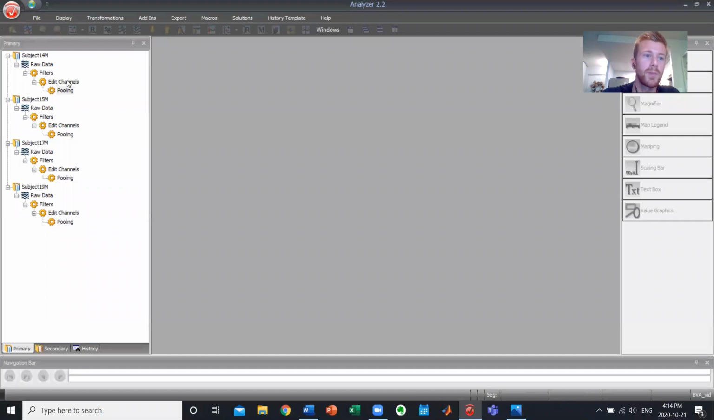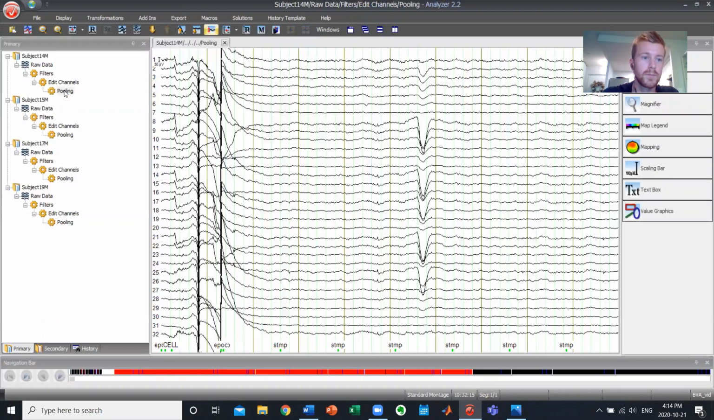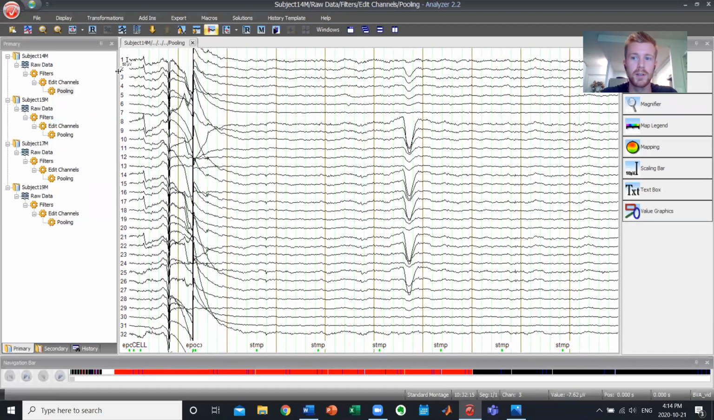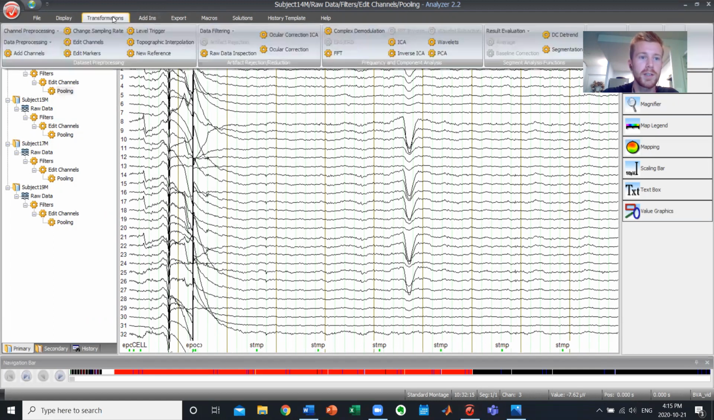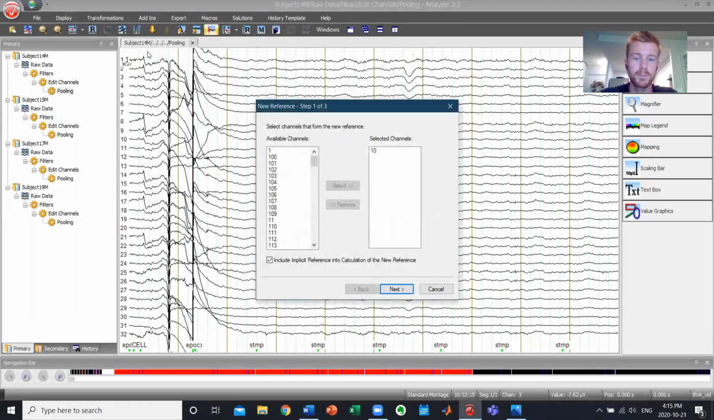As you can see here, I've applied edit channels and pooling to each of my participants, and now I'm ready to reference. So whenever we measure voltage, it's a potential, so it's necessarily measured in reference to something. Now, when we record EEG, we typically use a reference channel, but now we're trying to use a new reference, and that is going to be made up of an average of all of the different channels. So we're going to choose our most recent pre-processing step. We're going to go to transformations and new reference right here.